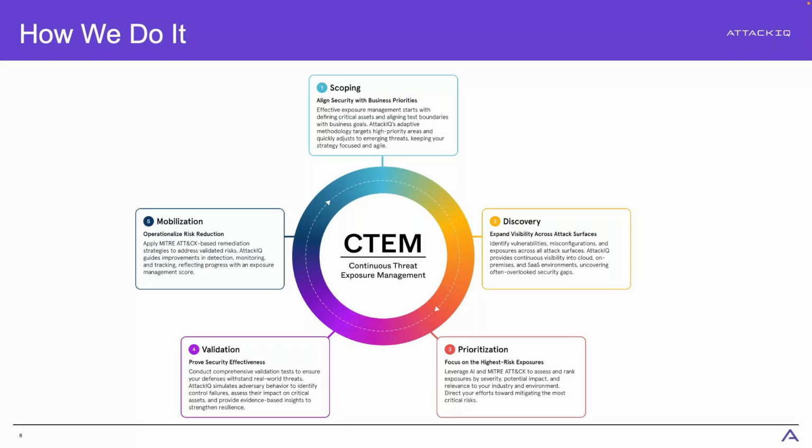Now let's prioritize these things. We're going to leverage the MITRE ATT&CK framework. We're going to leverage some agentic AI that we've already developed and put into this platform to help to assess and to rank those exposures by their severity, their impact, their relevance to you, and then direct your efforts towards mitigating those most critical risks. And I'm going to show you what that looks like when you look at it in the platform.